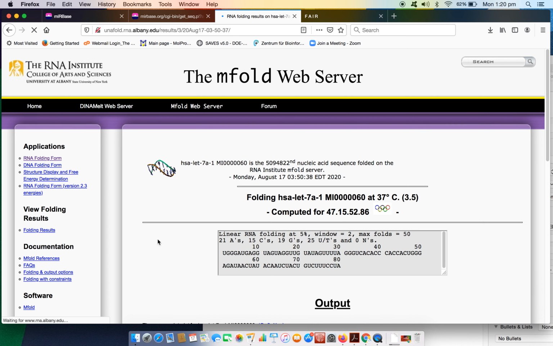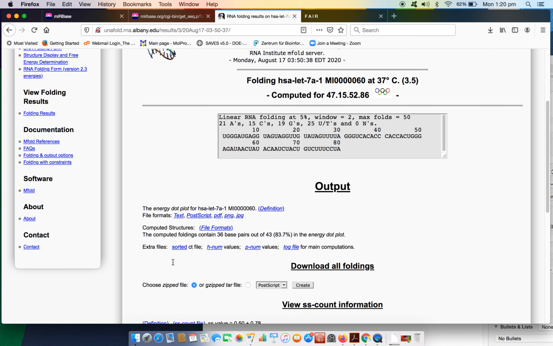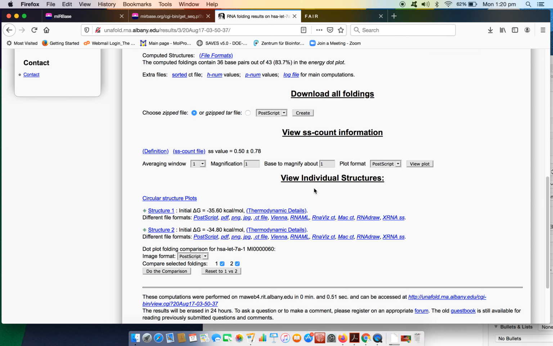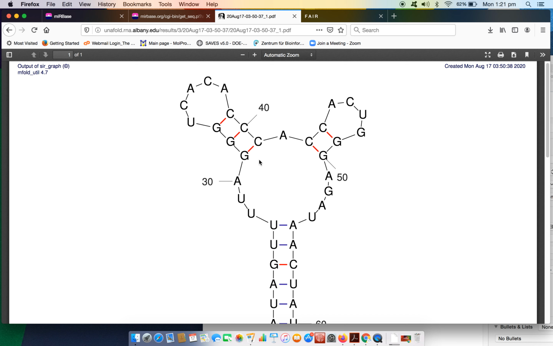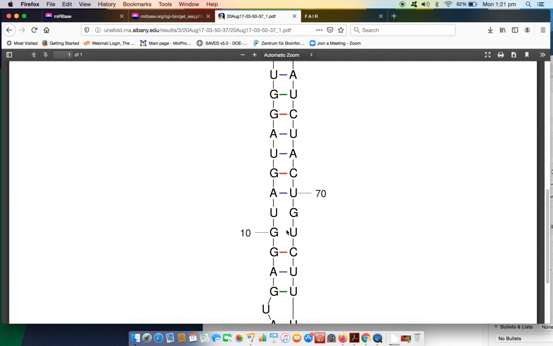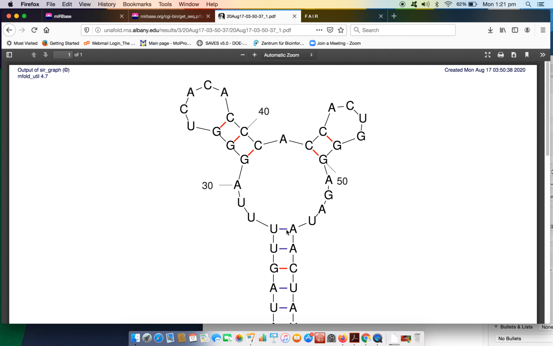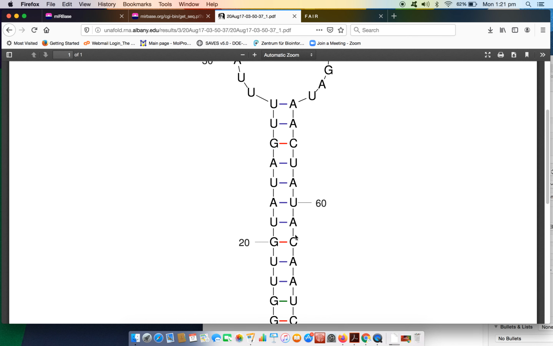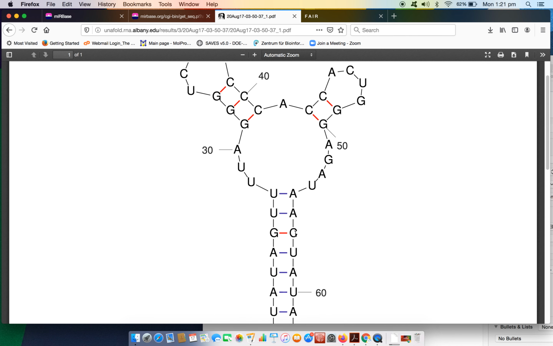Okay, so this is your output page. I'll browse down to the segment of view individual structures, and as you can see, there are two structures, of which the first structure is my structure of choice, as it has a lower free energy value. I'll first click on the option of PDF, and as soon as I click on it, a PDF image opens, which is the secondary structure of the sequence that you have submitted.